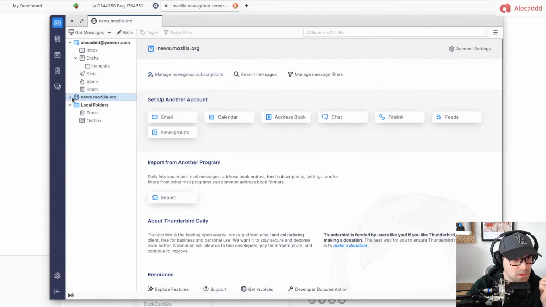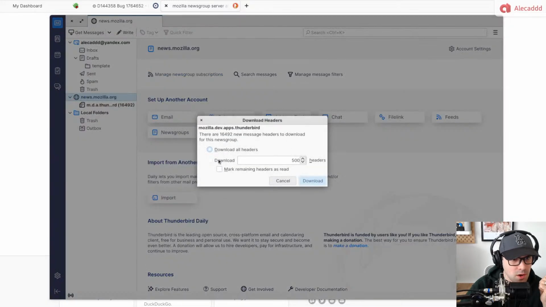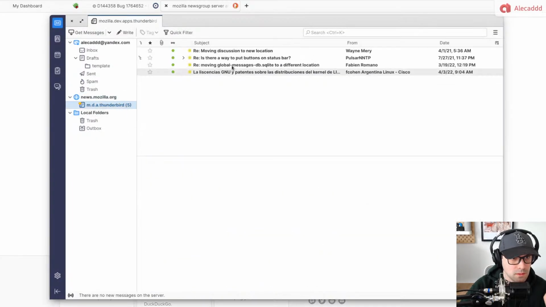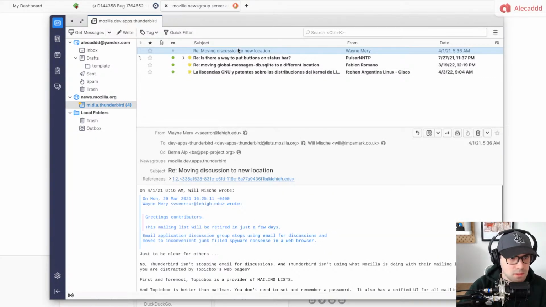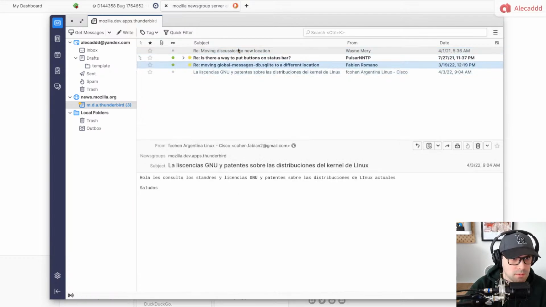All right, open it up. No, let's download only 5 headers and mark the remaining headers as read. Download. Okay, great. We got our thingies here. Perfect.